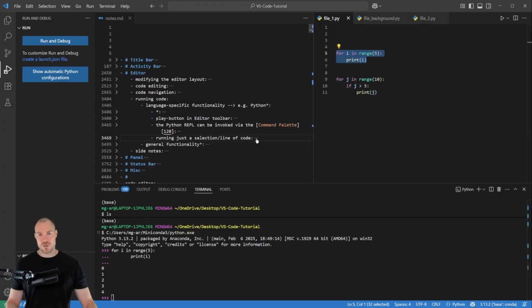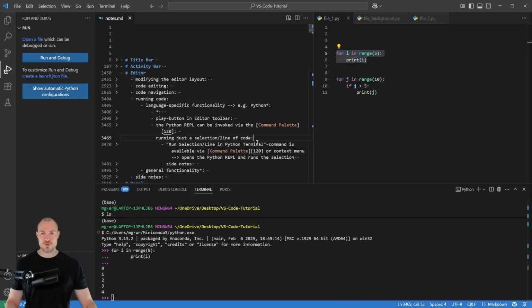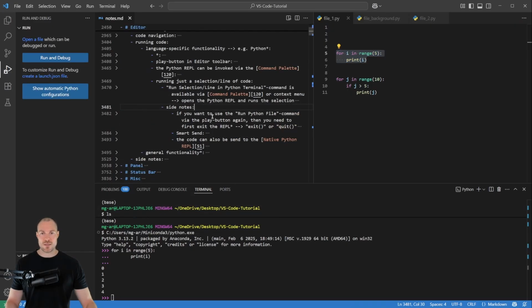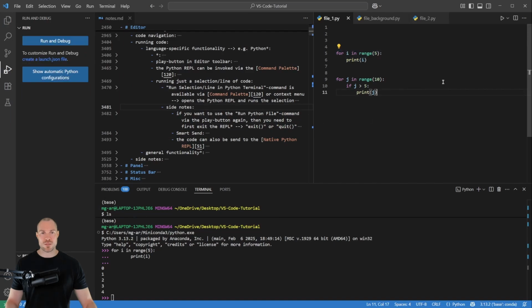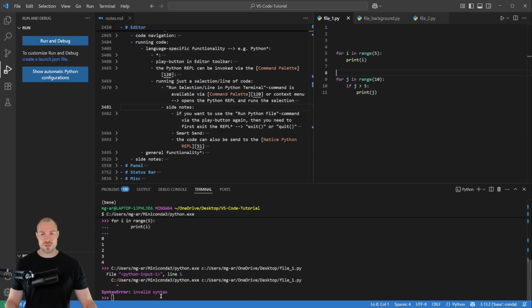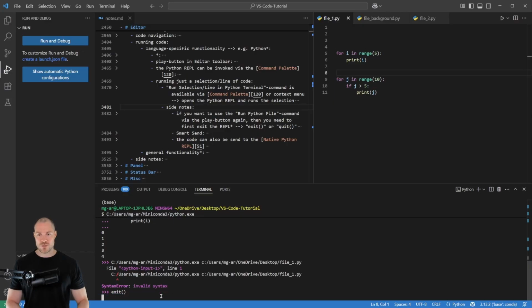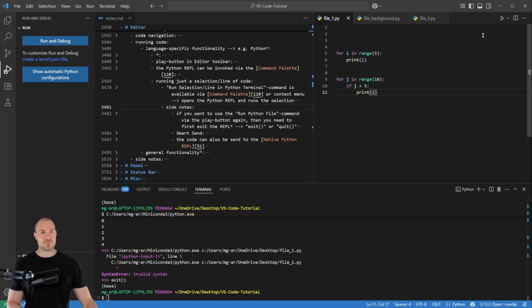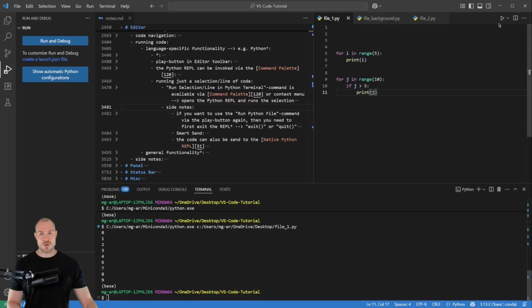And here I also have some side notes. Namely, the first one is that if you want to use the run Python file command again, so this one here, then you need to first exit the REPL here. So for example, if I click this button, then we get this error message here. So therefore then we need to exit the REPL. So let's exit that. And then we can actually use this command here again.